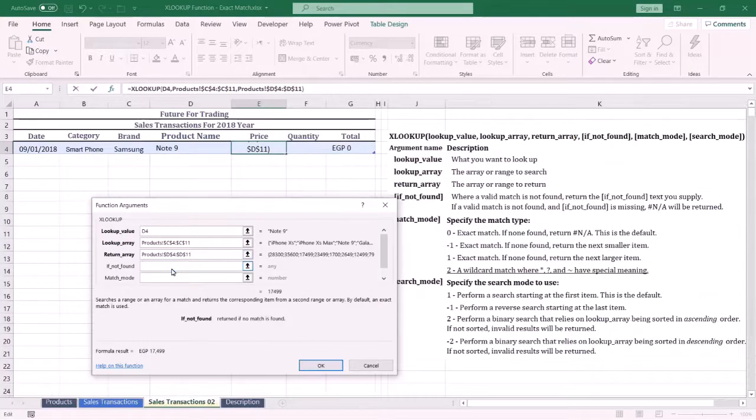The fourth argument is called if not found. We can specify the value if the product name does not exist or is not found. I want the cell to be empty if the product name is not found, so I type double quotation marks twice. If if not found is missing, the NA error will be returned if the product name is not found.